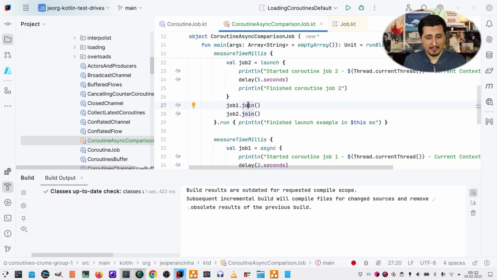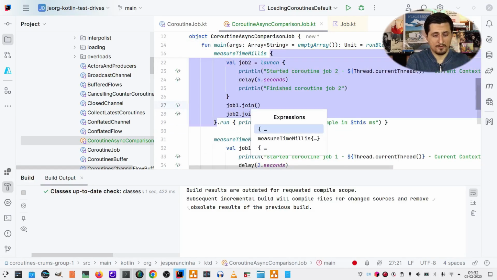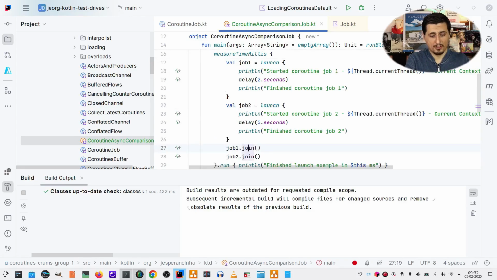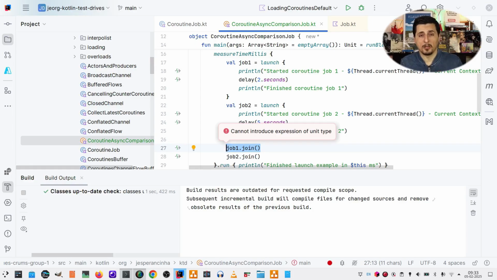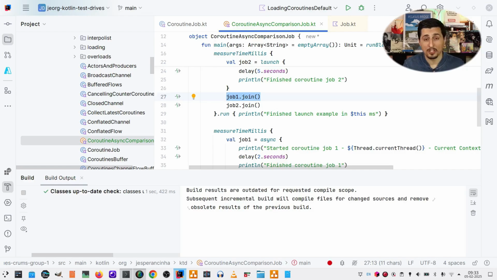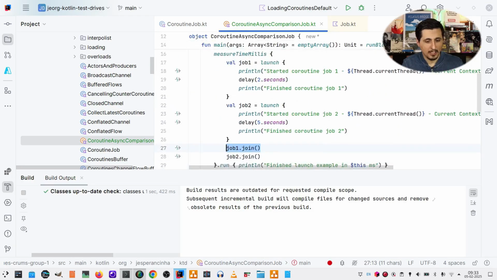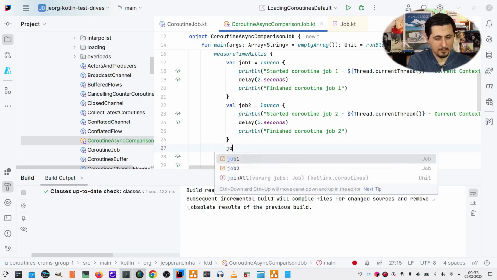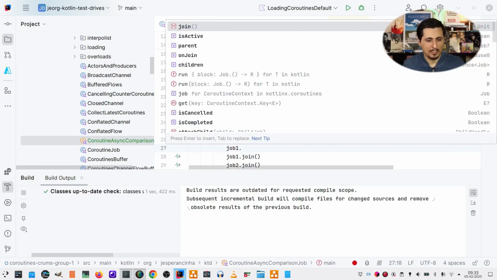So that means that even if we try to put the join into a variable, if we just select this and put this into a variable, it will say that it's not possible, because it's just a unit. So we cannot get a result from the join method. Could we get a result from the job? Well, if we go here to job 1, for example, we can check if the coroutine is active, if there's a parent. We can put a listener on join.